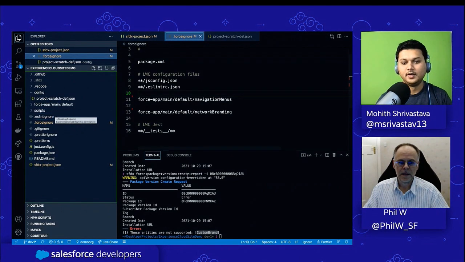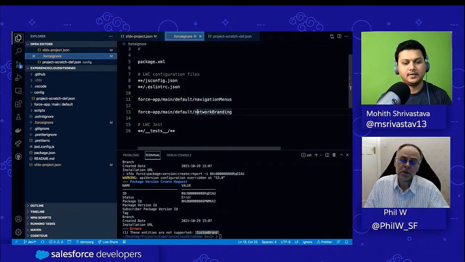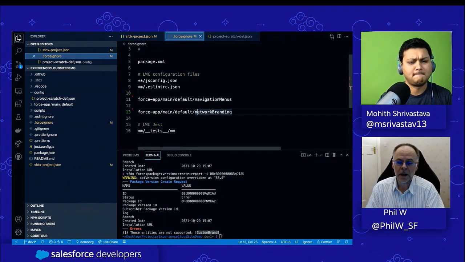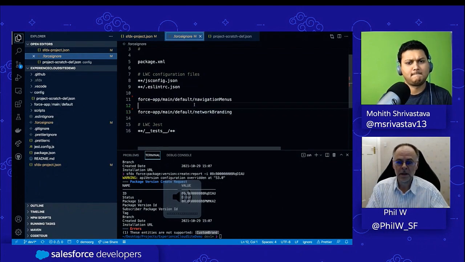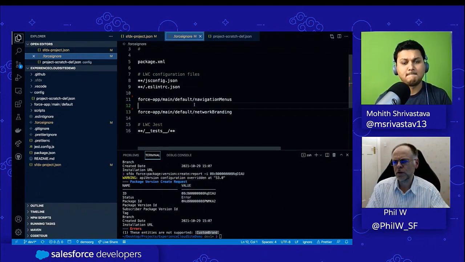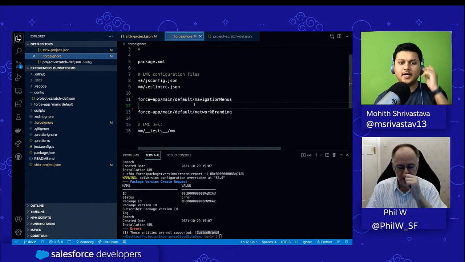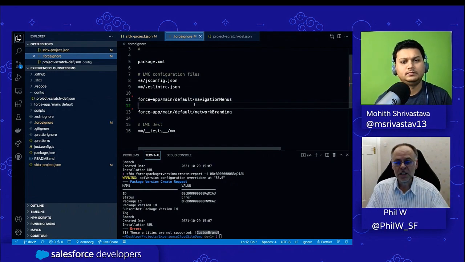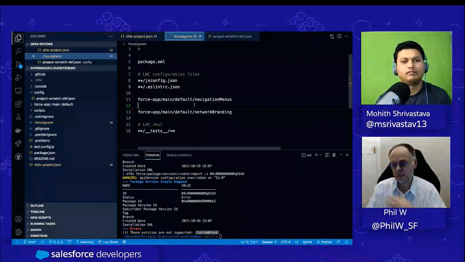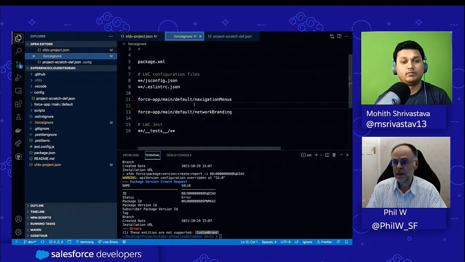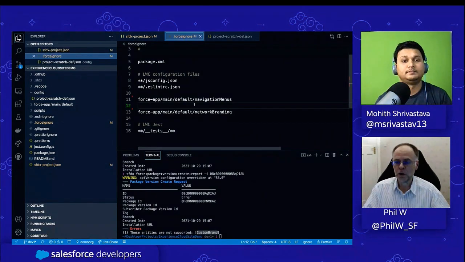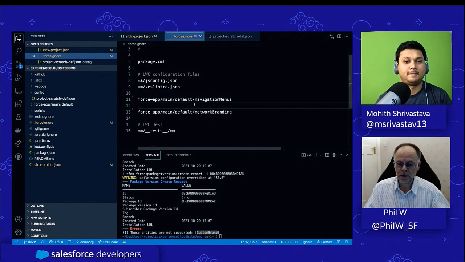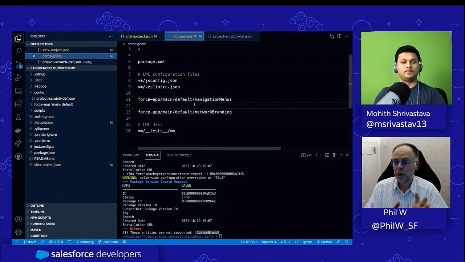Yes. Okay. Indeed. So I was just going to say the other reason for having them in a separate source tree is that you can still deploy it to your scratch org while you're developing your digital experience further. So they're there. You've got them. So you've got your network branding. It will quite happily push to your scratch org. You just can't package it.